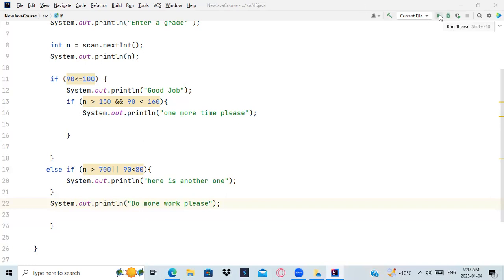Should I run it now? You understand? I hope you understand. Now just tell me if it's not clear. What is this?